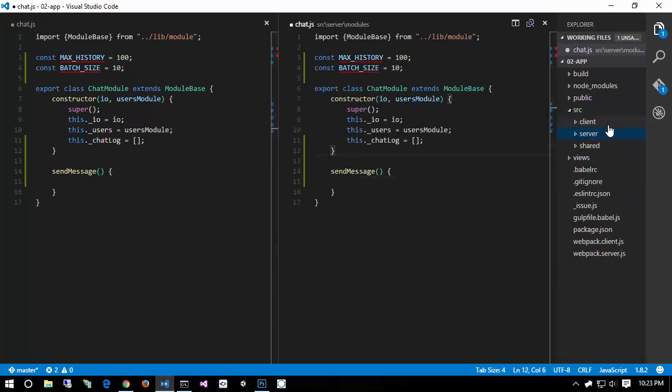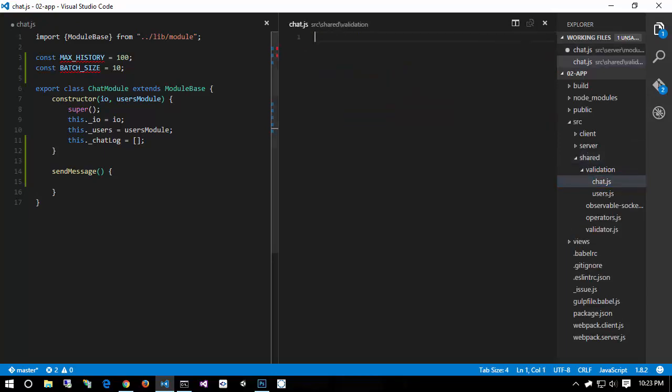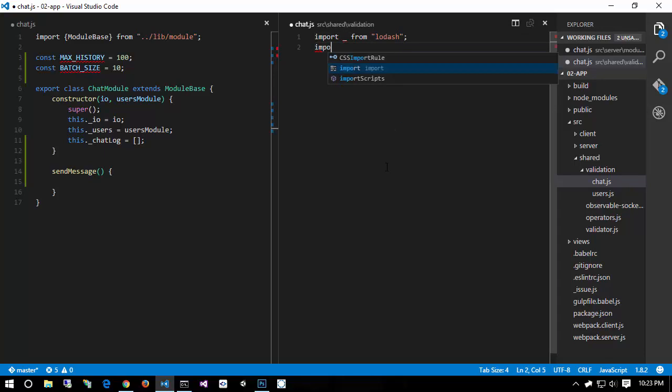So what I'm going to do is open up my shared folder in my validation, and create a chat.js. And this chat.js file is not surprisingly going to contain both the server and the client-side basic validation for chat messages. So I'm going to import underscore from Lodash. I love saying that because Lodash really replaced the underscore library. Import Validator from validator. And then I'm going to say export let MESSAGE_TYPES equals normal.